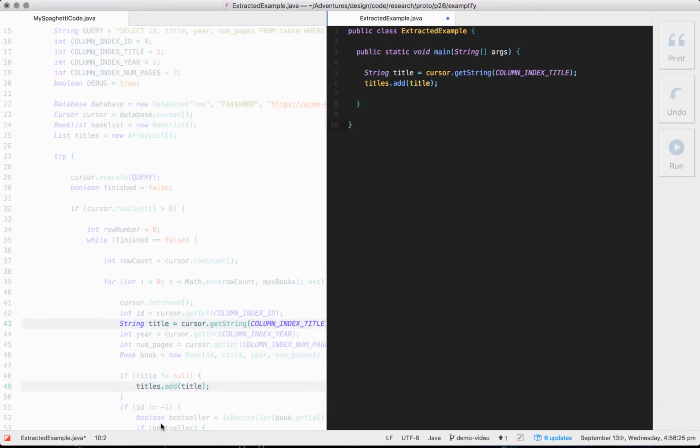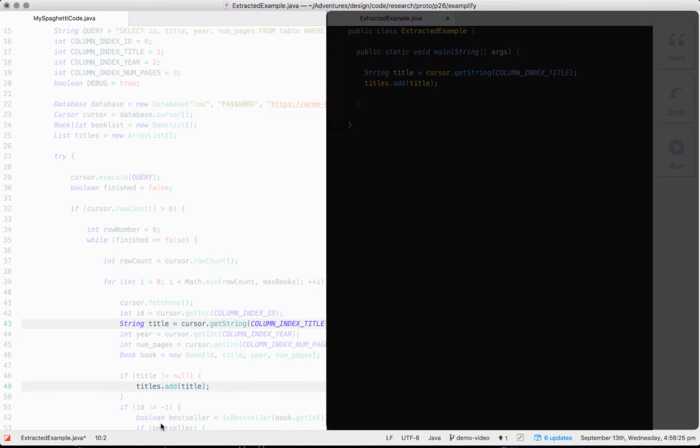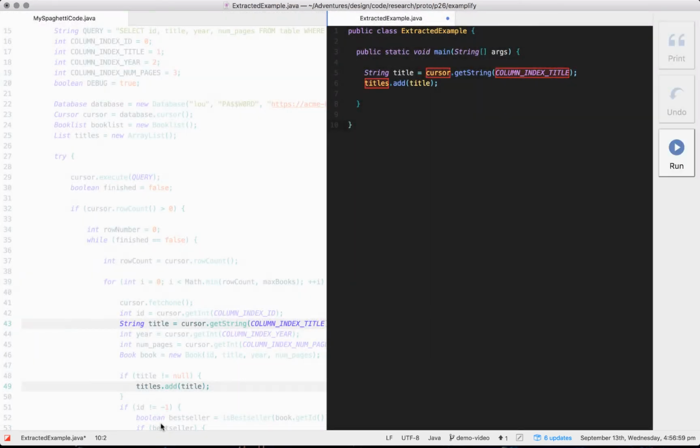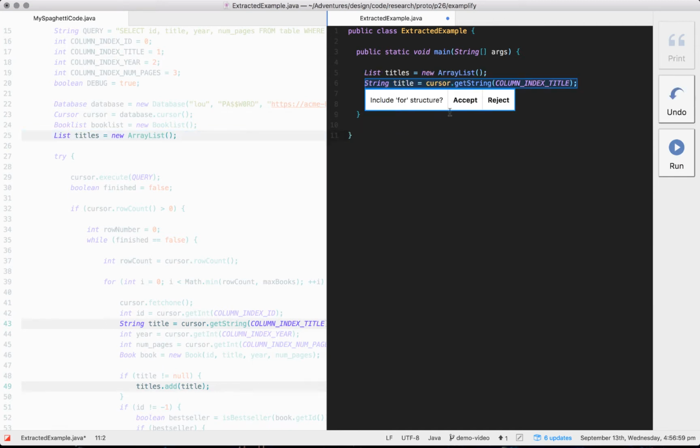CodeScoop splits the editor into two panes. The left contains unchanged application code, and the right contains the work-in-progress code example. CodeScoop helps her complete the code, highlighting unfinished sections. CodeScoop also recommends control structures that surround the included code.